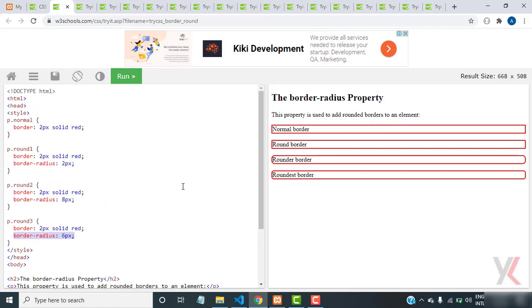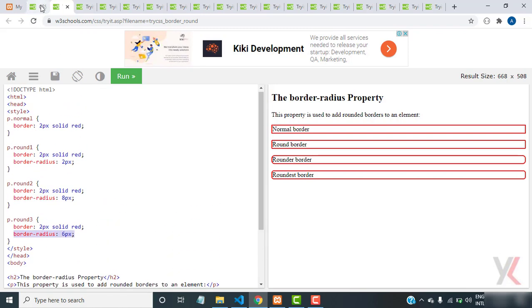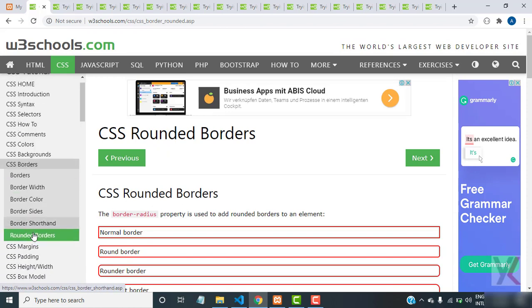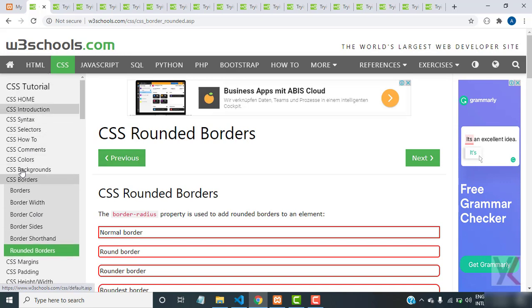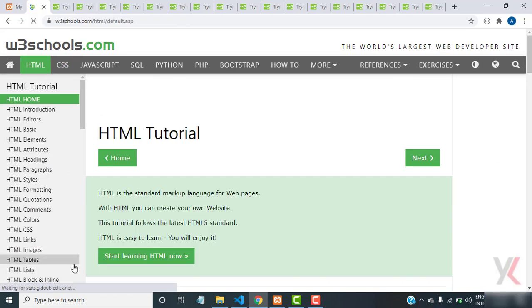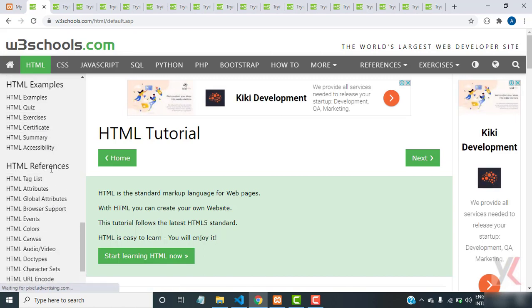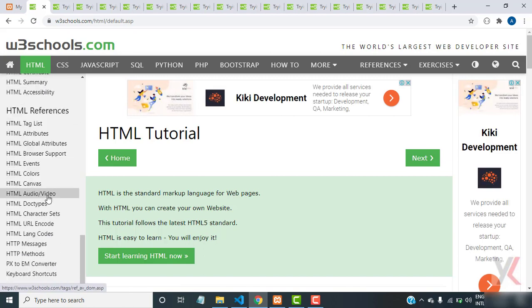So we have read about the border property, and this lecture we will study till borders. In today's lecture we have studied our basic CSS: colors, background color, and borders. And we have seen a summary of HTML references, attributes, and tags.